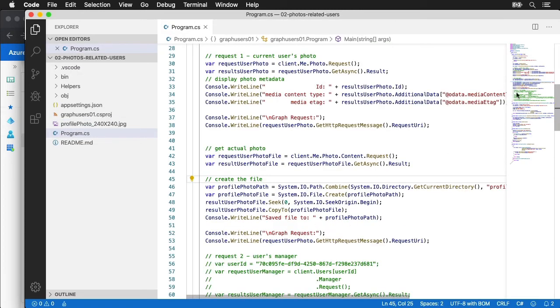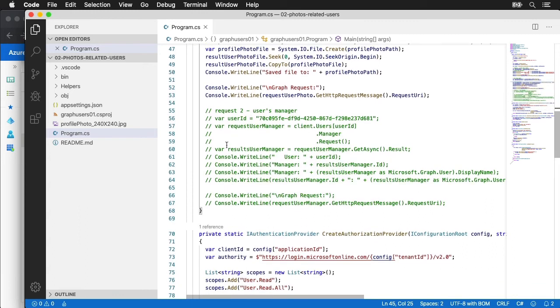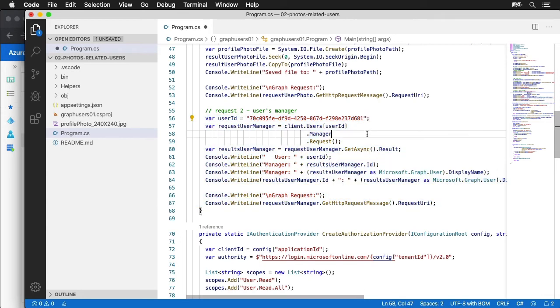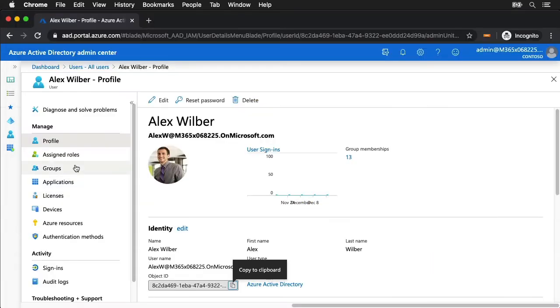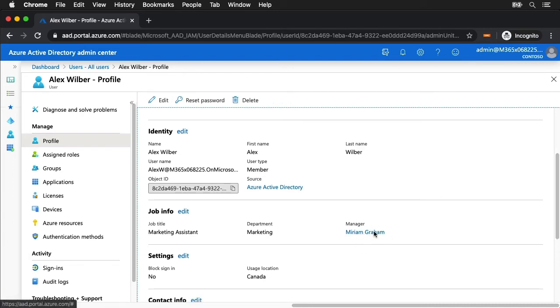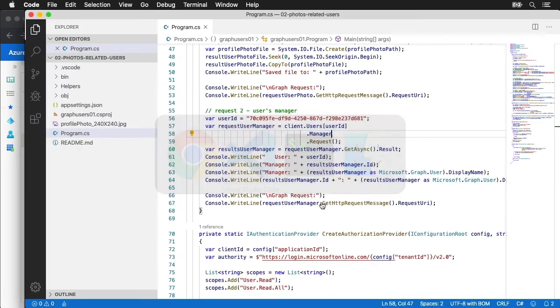Let's look a little bit farther down, and let's now get information about the current user's manager. First we have to make sure that a manager is actually specified for our user. So let's go over and find a user. Let's take, let's see, we got Alex. We'll sign in as Alex, and Alex does have a manager. So there we go. Miriam Graham. So copy his ID. Let's come back over to the console and paste in their user.